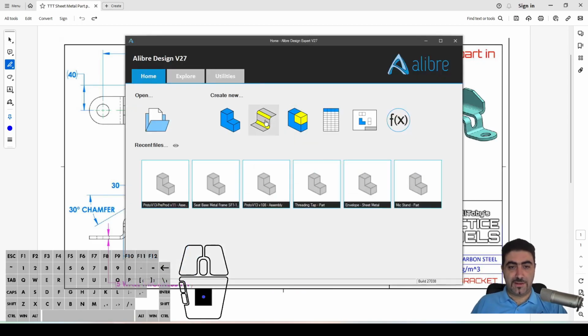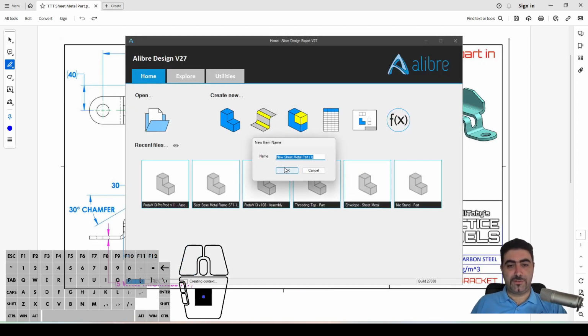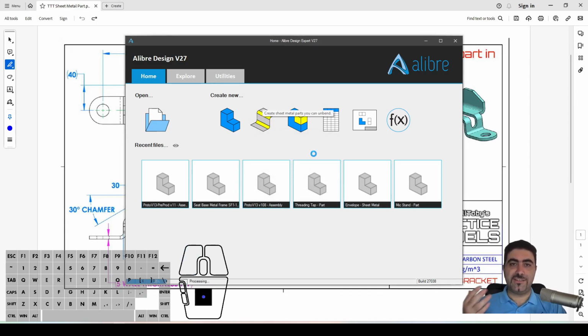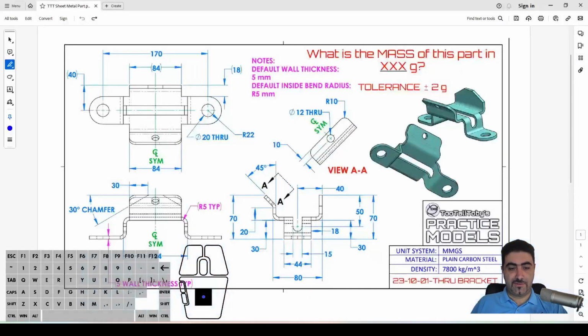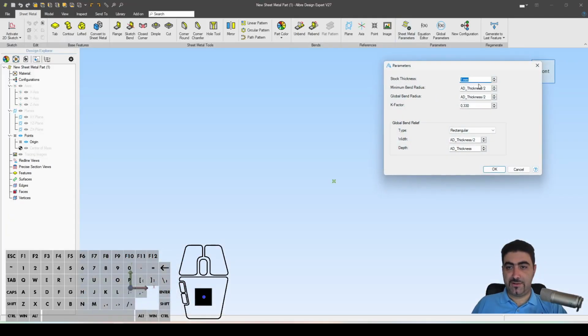So let's go. In Alibre, as we've already talked about, to start the sheet metal part, you need to click on the sheet metal part icon. It's a different file type altogether. Okay, and then the first thing you do is you start with your sheet metal parameters. Now, if we go here in purple, default wall thickness 5 millimeters, default inside bend radius 5 millimeters. What does that tell us? That tells us that we need to come in here, make this 5 millimeters, make this equal to the thickness.